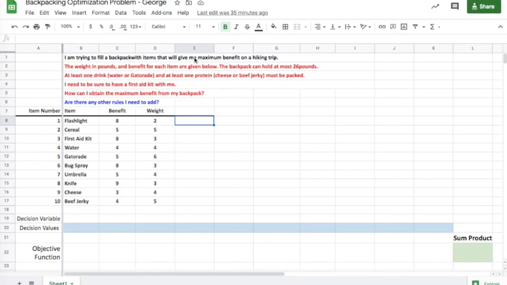Hello everyone, in this video I'm going to go over the backpack optimization problem and also talk about a couple new skills to make you a little more efficient with your use of spreadsheets. And then also the last type of constraint that we haven't talked about, and that's the bin or the binary constraint, which they abbreviate bin.